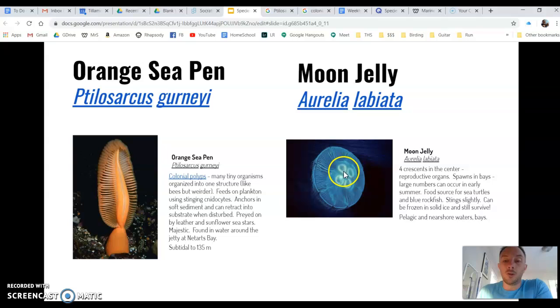You can see they have 4 little crescents inside of the middle, and those are actually their reproductive organs, their gonads. And these guys reproduce. A lot of sea creatures reproduce by actually not coming into physical contact with each other. They broadcast. So what they do is they just kind of release a bunch of spunk into the water, and then other jellyfish release their spunk into the water, and it all kind of mixes together, and babies are made in a bathtub.